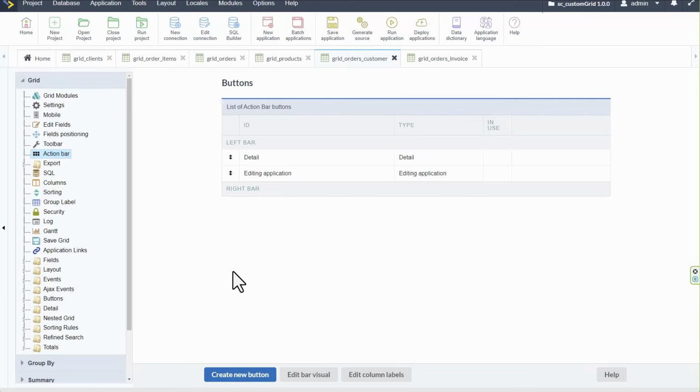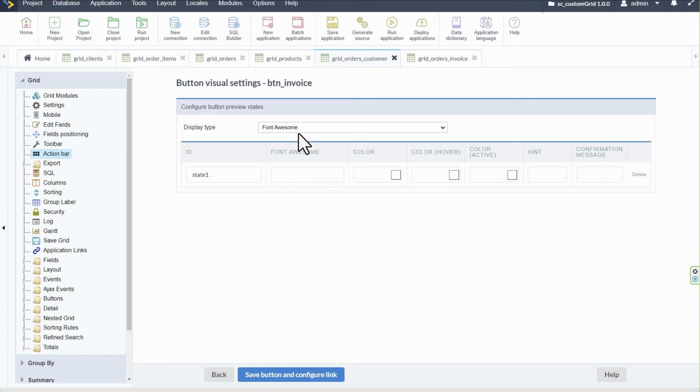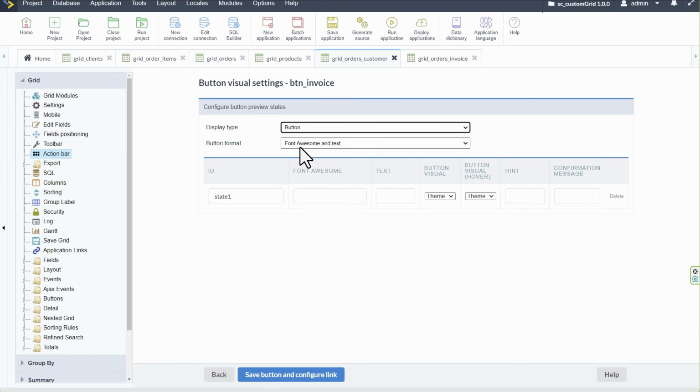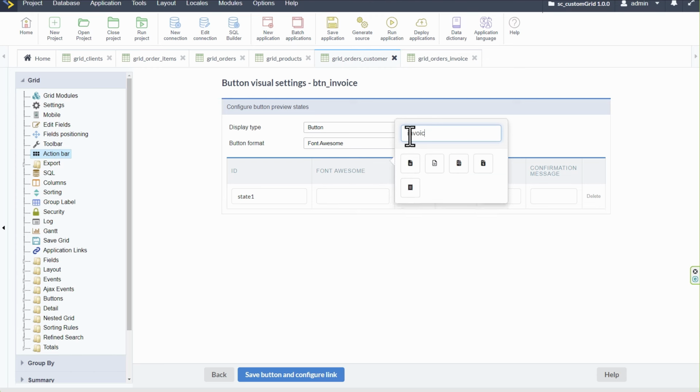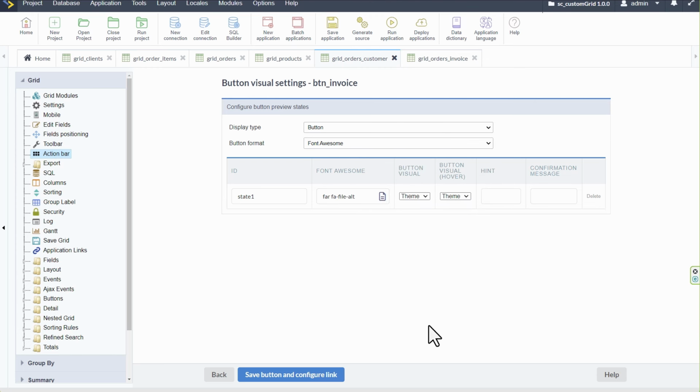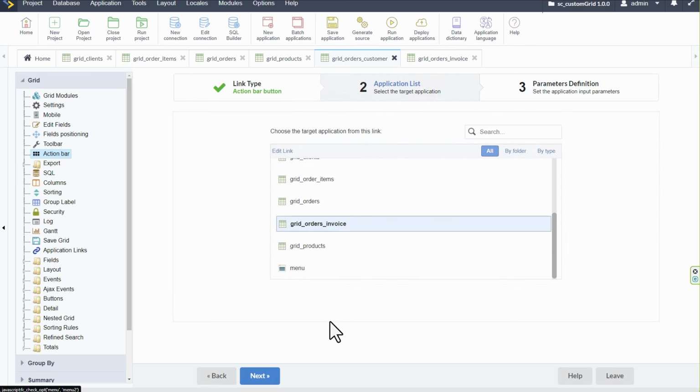So if I create a new button here, I'm going to call that button invoice, and then that will be a link, and that will then come to my grid orders invoice. So I'll change that again to a button, Font Awesome, and then in here I'll enter invoice, choose an invoice icon. We can add a hint in here, view the invoice, and save that, and then choose here the orders invoice.